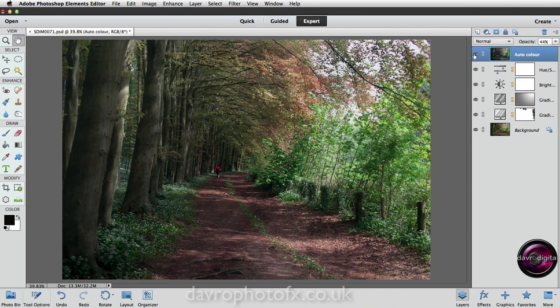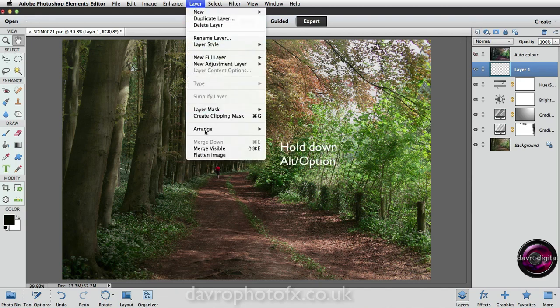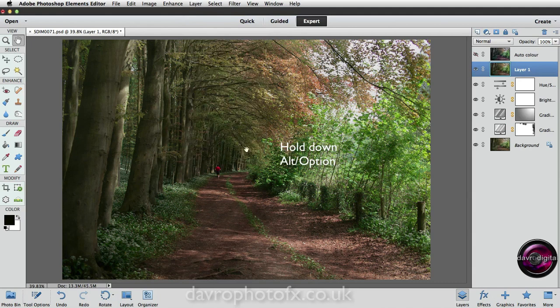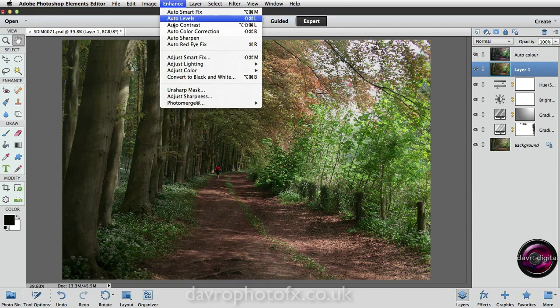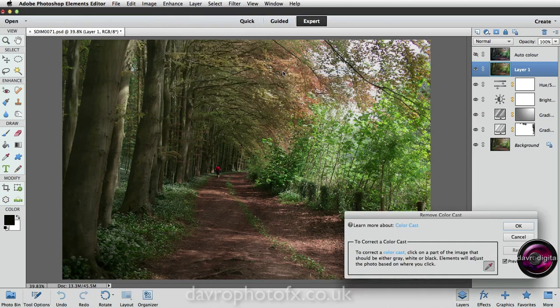Right, switching it off. We're going to drop down again to the top layer of the layer stack. We're going to repeat the process of putting in a new empty layer, holding down that Alt or Option key and coming to layer, dropping down to merge visible. There it is with layer 1. Coming back across to enhance, going down to adjust color, remove color cast.